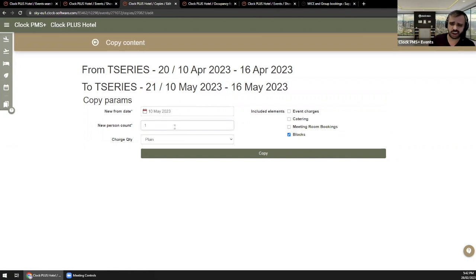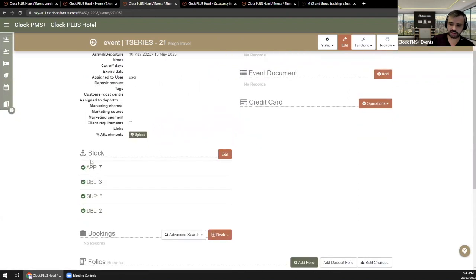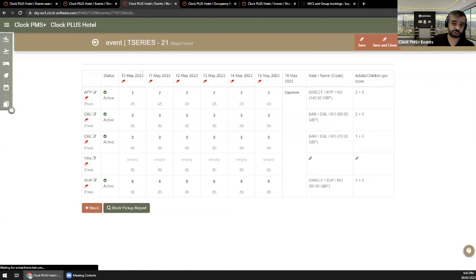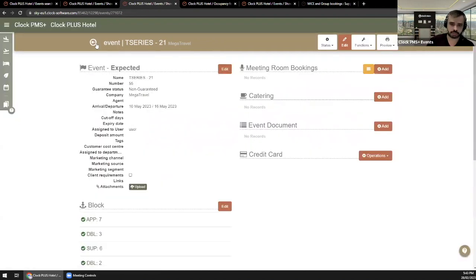Here, for the new person count, you can enter 1 or 0. When it comes to blocks, this doesn't really matter at the moment. We'll see that when we have meeting room bookings or catering involved. I'm just going to copy. And once I do this, you see immediately I have all my blocks copied, including rates, prices, everything, just with the new dates of the event. This way I can continue doing the same. I can create my T-Series 22 for June and copy from to copy all the blocks, and so on.